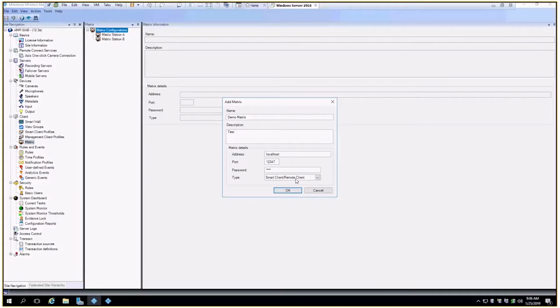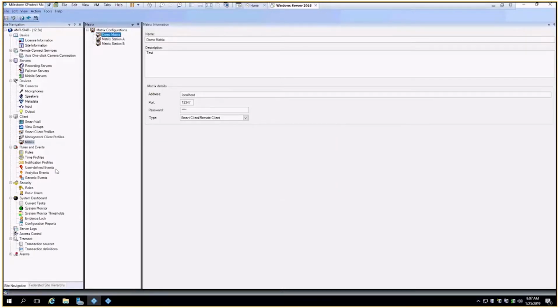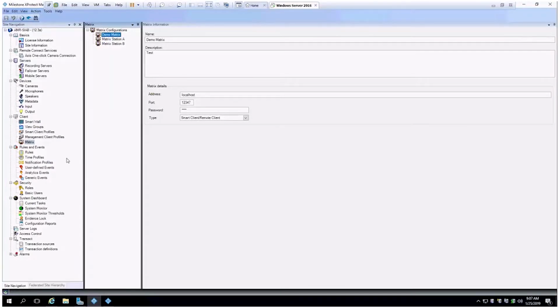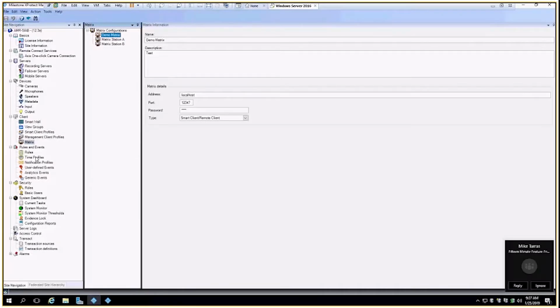So most of the time, you're probably just going to want to use this anyways, because you probably want the operator to view it within the smart client rather than using a standalone older client. And that's pretty much it. So it's pretty straightforward to set up the actual matrix. Now, before we go to the smart client side to do that configuration, let me just go over how you would basically trigger this.